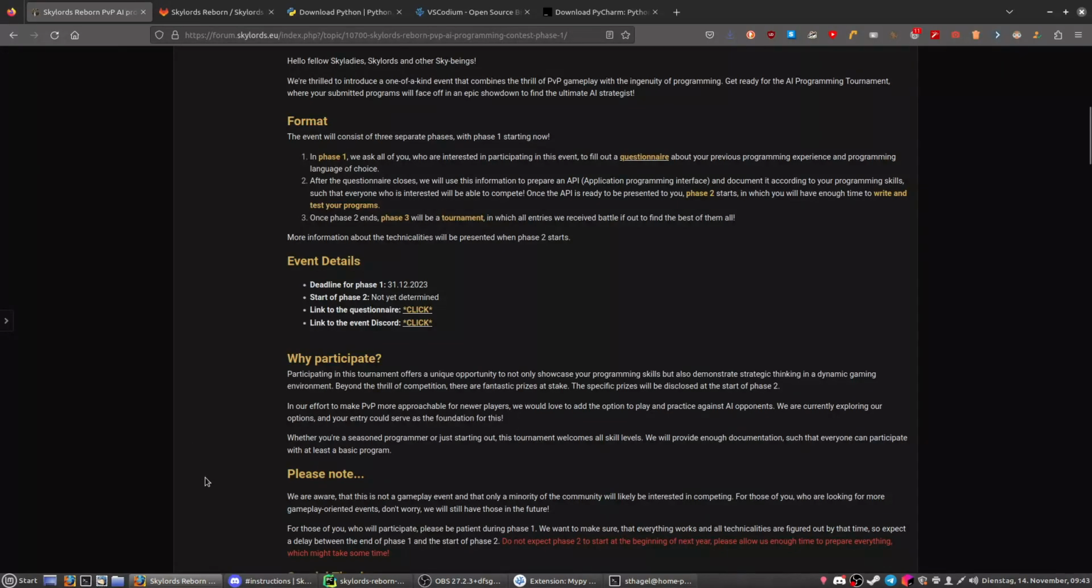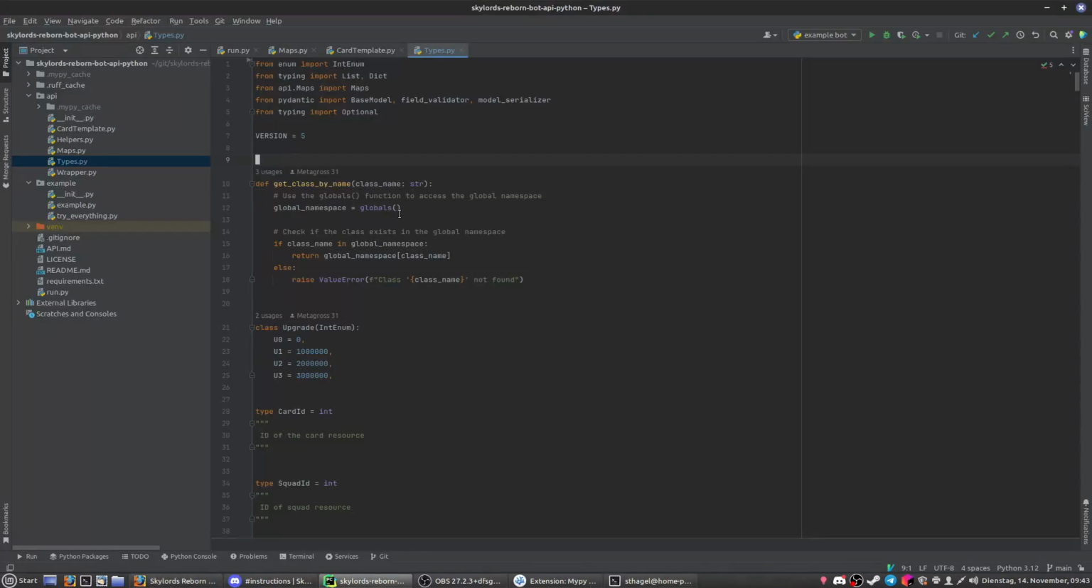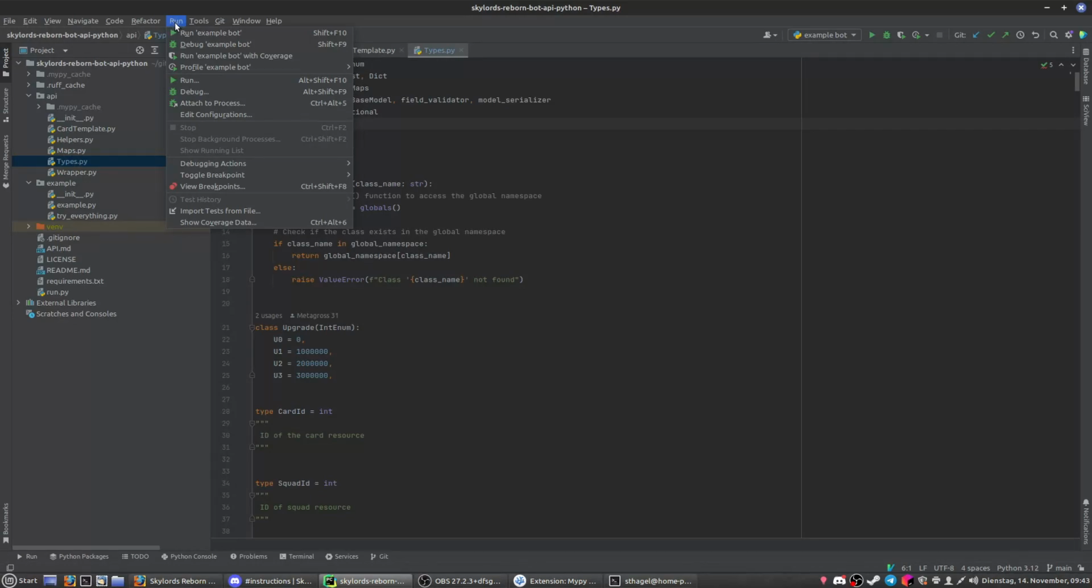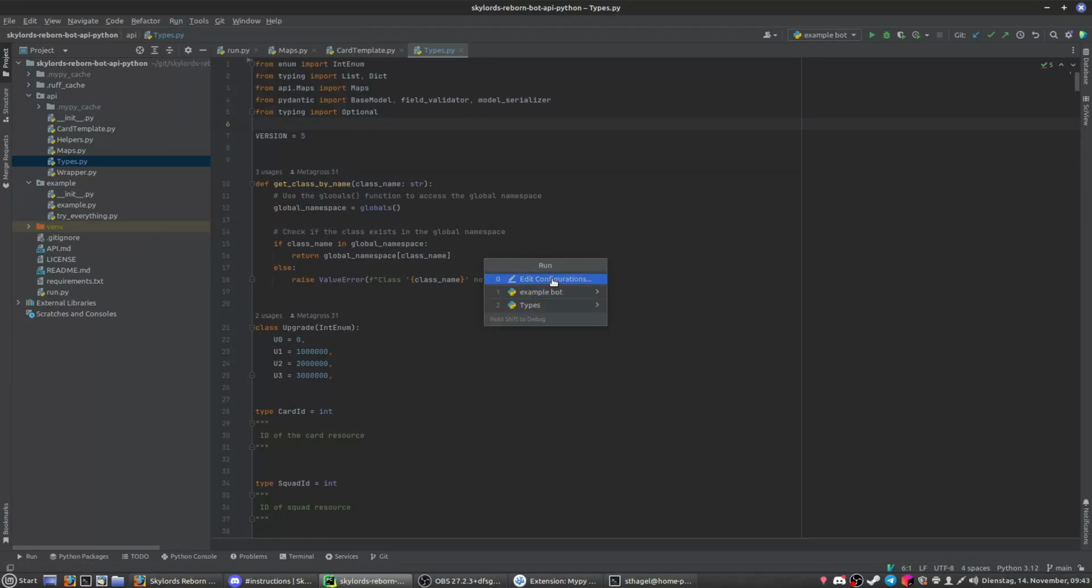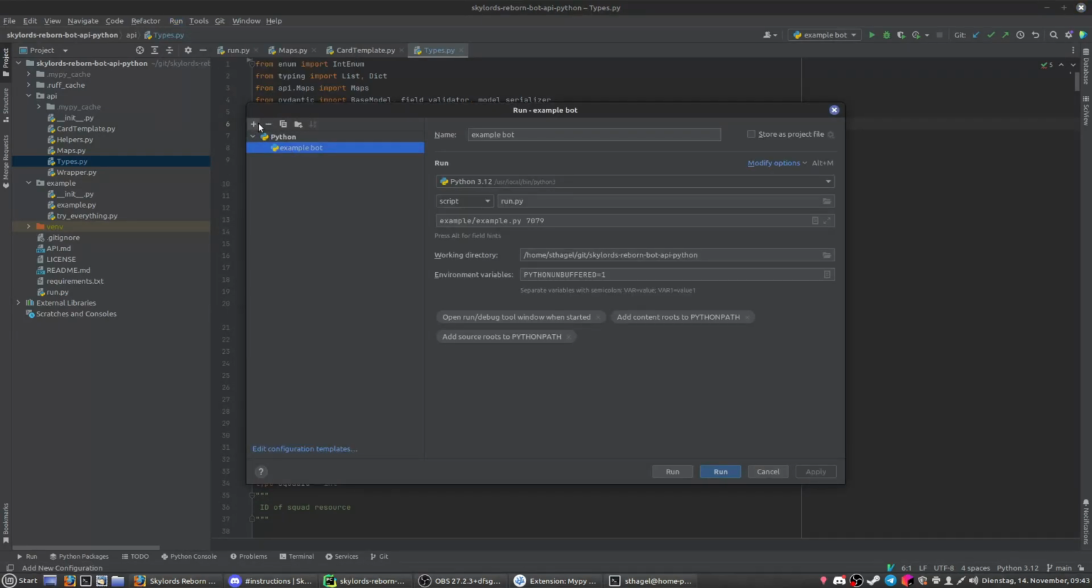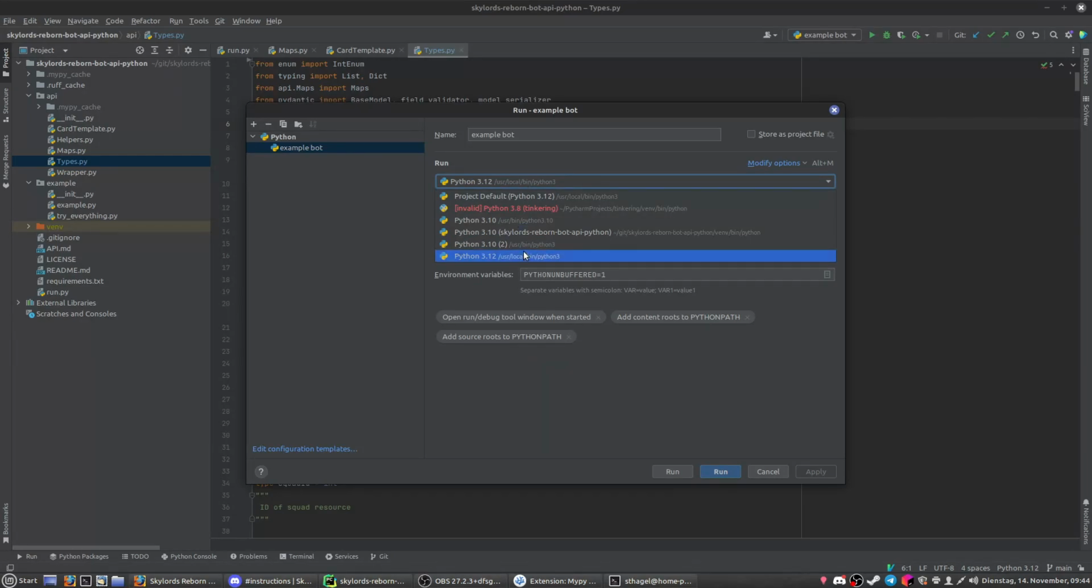Okay, then once you have downloaded all of the source code and opened it in an IDE of your choice, I would recommend setting up a running configuration. For example, you go up here to the run button, and then the run with the three dots, you can actually set up configurations. Go to edit configuration. I already added one. You can add a new one with this plus symbol here. I called it example bot, and you have to choose your Python interpreter. I'm using 3.12, the latest one.